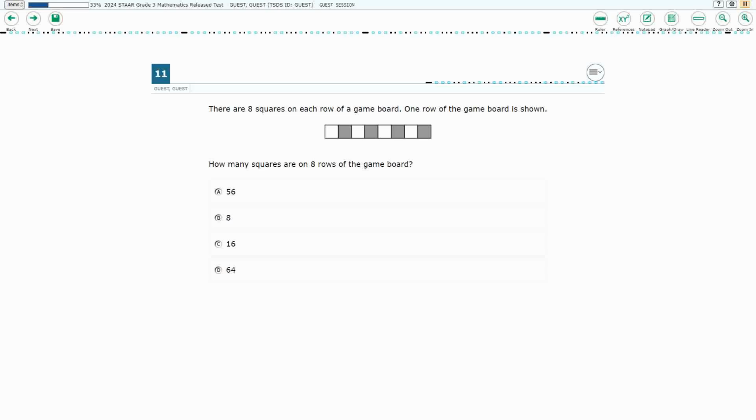All right, so we have this very simple picture here. There are 8 squares on each row of a game board. One row of the game board is shown. How many squares are on 8 rows?